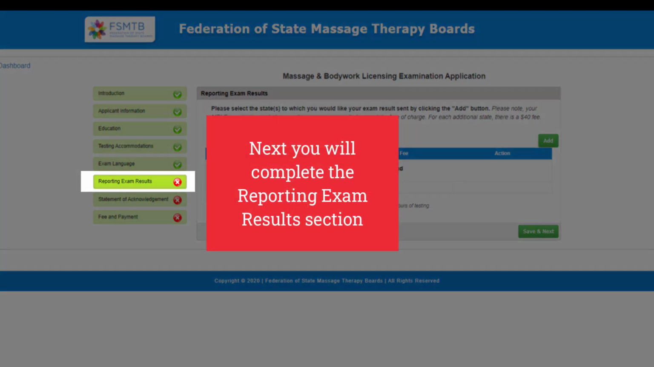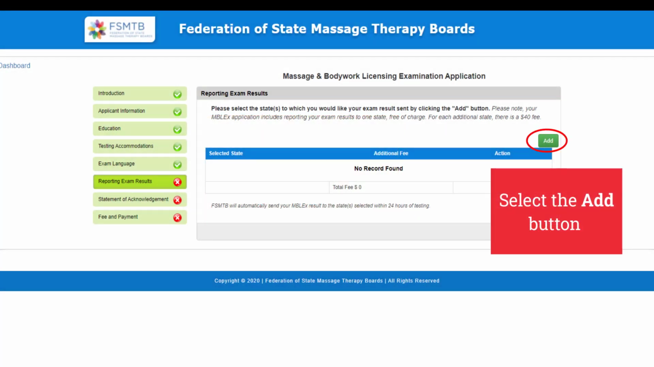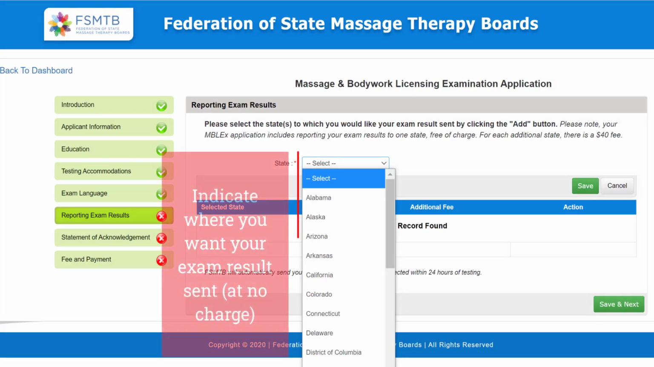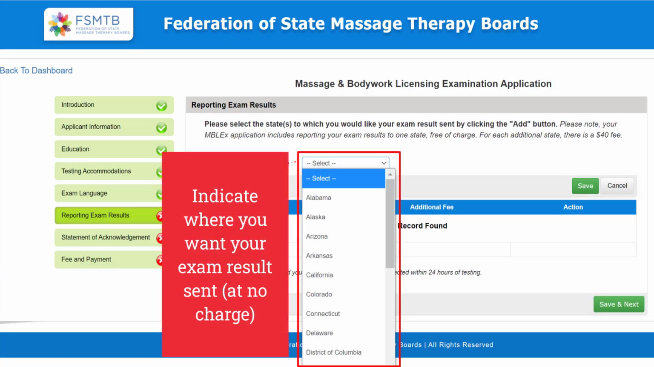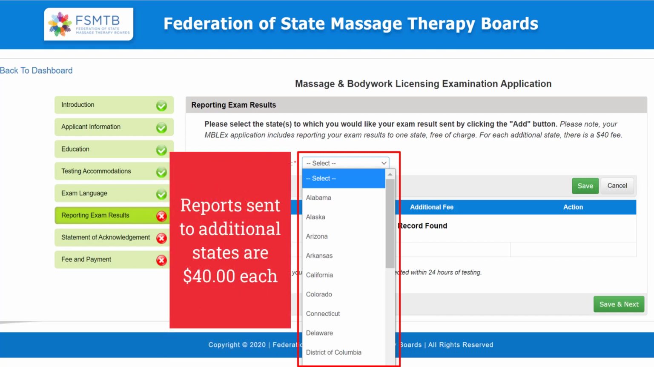Next, you will complete the reporting exam results section. Select the Add button. Indicate where you want your exam results sent, at no charge. Reports sent to additional states are $40 each.